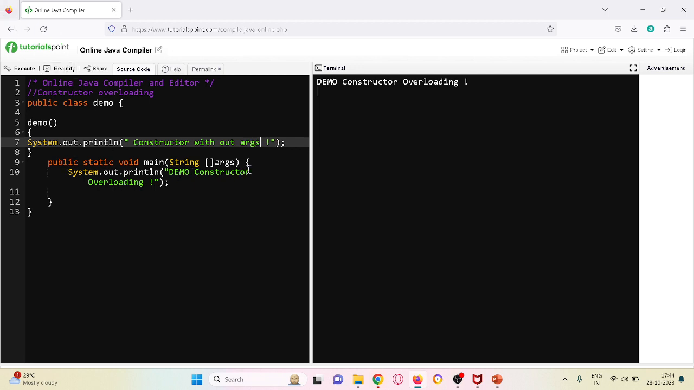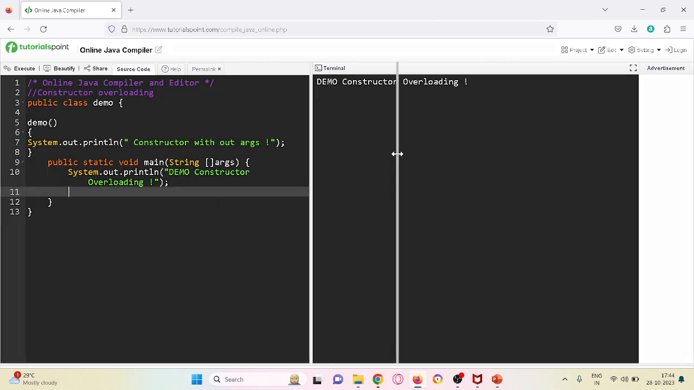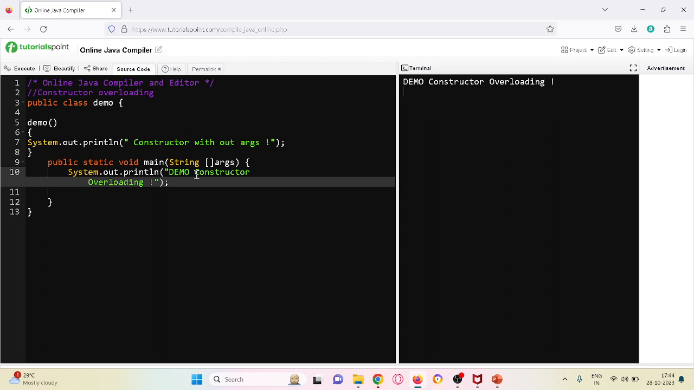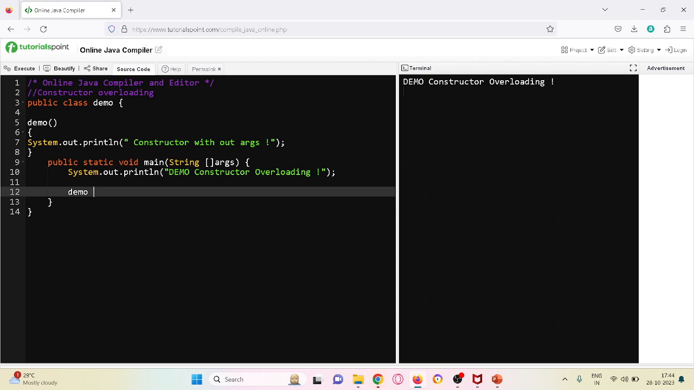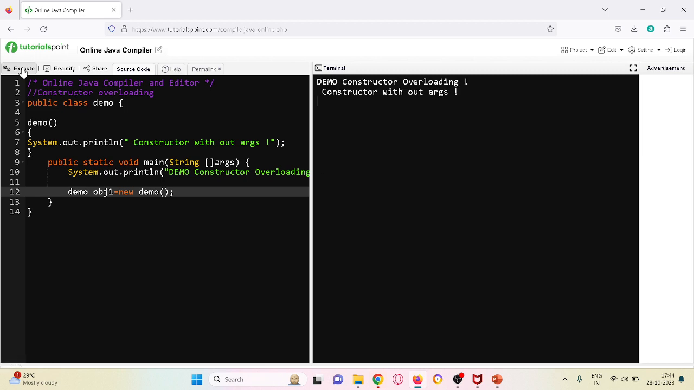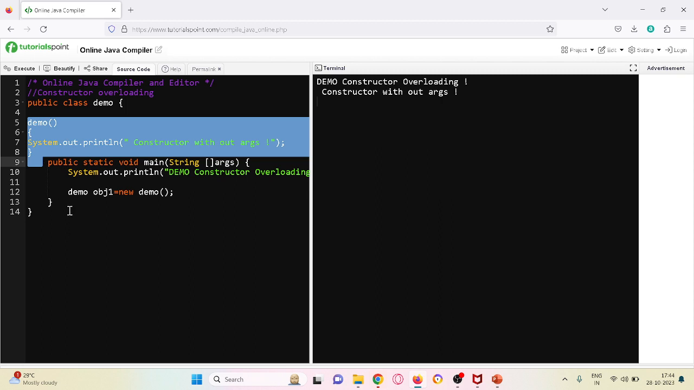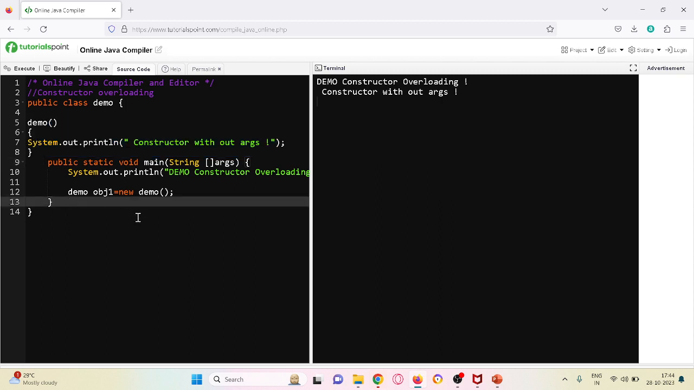Now, whenever we are creating an object, there is no need to call this method explicitly. Automatically, this constructor will be called. So I am going to create an object for this demo. How do we create an object? Demo, object name is equal to new demo. While creating the object, the constructor will be called. While executing this, the method is called automatically; we are not calling it explicitly. This is the constructor.